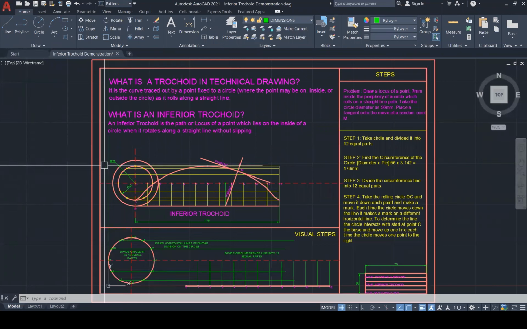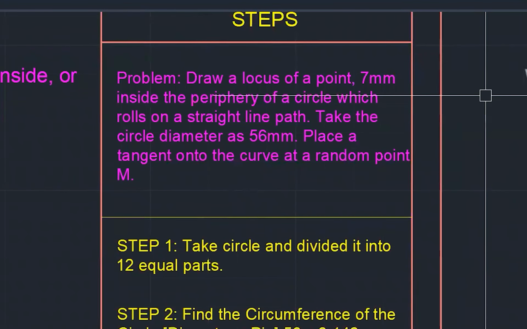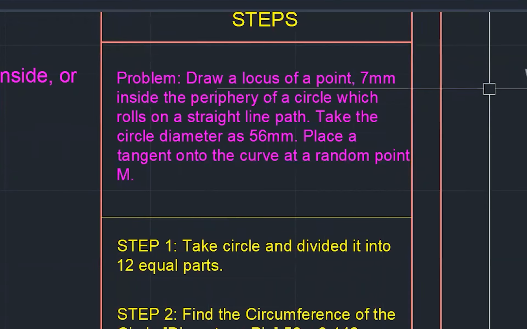So I have the steps here, and I have the problem, and I also have introduced something called visual steps, as we can see down here at the bottom. So let us go through the problem first before we get into the steps. So what does the problem say? Draw a locus of a point 7 millimeters inside the periphery of a circle which rolls on a straight line path. Take the circle diameter as 56 millimeters. Place a tangent onto the curve at a random point M.